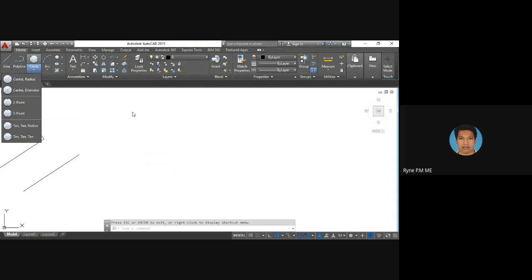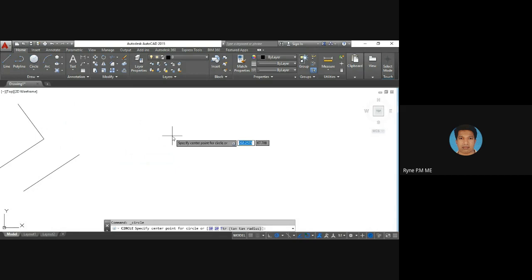Okay, so for that, first we will draw a circle by using center, radius. Select the center radius, select this starting point, the center point, then give the radius. Radius is 20 mm, give 20, enter. So you can get a circle of 20 mm.